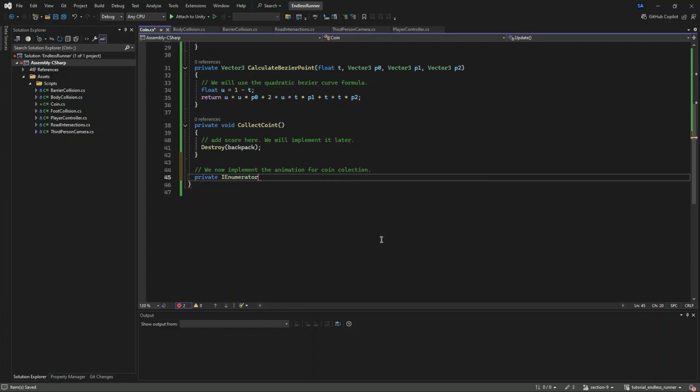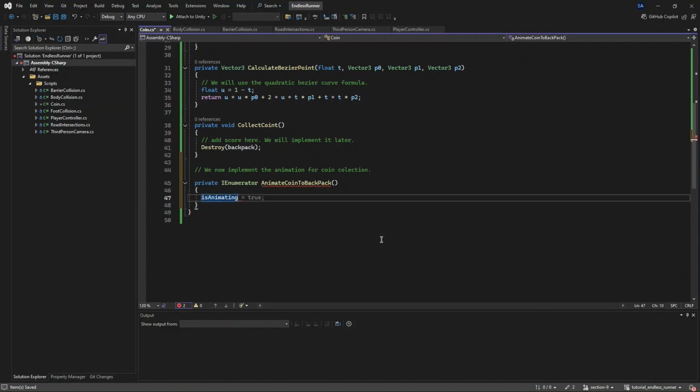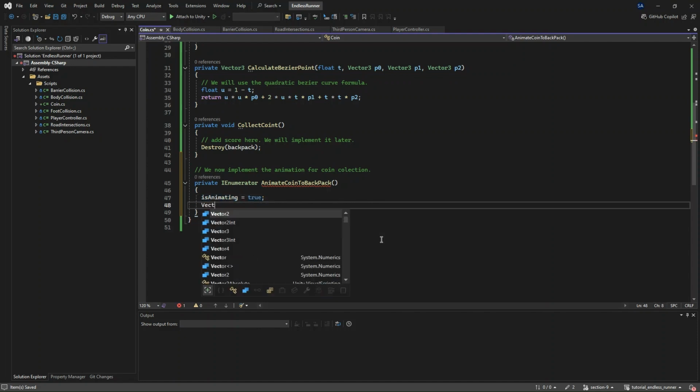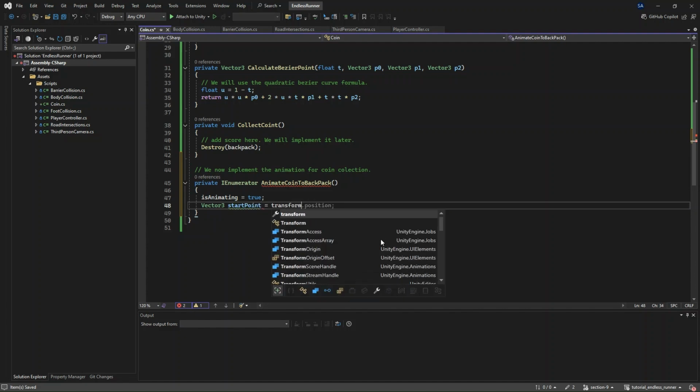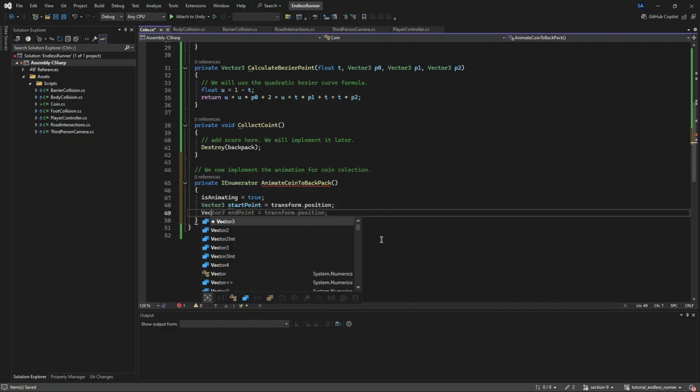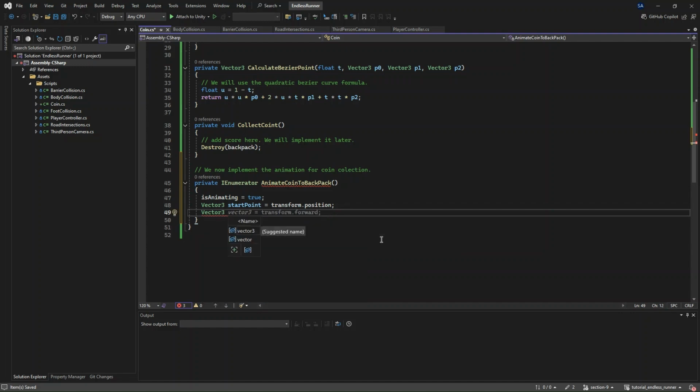Next, we implement the AnimateCoinToBackpack method, which is a coroutine that handles the animation of a coin moving to the player's backpack in a visually appealing way. First, we set isAnimating to true to prevent multiple animations from running simultaneously. We then define the startPoint as the coin's current position and the staticEndpoint as the position of the backpack.